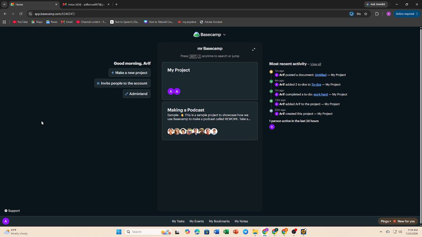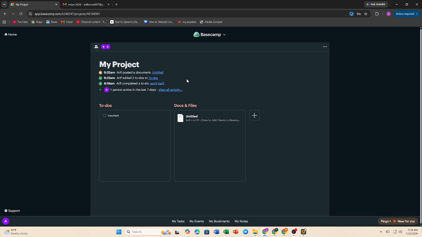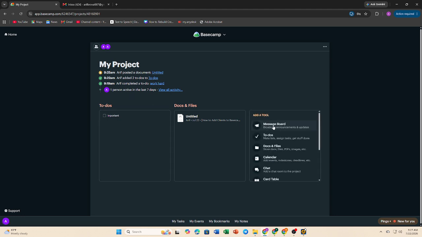So let's get started. First, sign in to your Basecamp account and open the project where you want to post a message. Once you're inside the project, click the Message Board tool from the project menu to view existing discussions. Next, click New Message or Post a Message to create a new discussion.